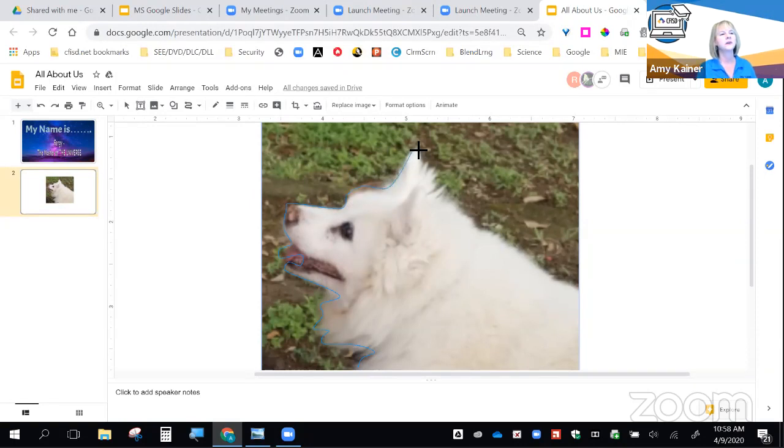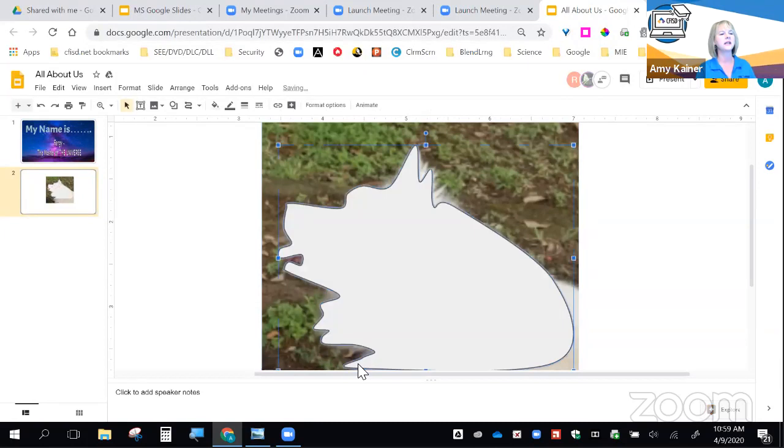And when I go up to her ear, I'm going to click, and I actually want to bring out this ear, so I'm going to click just above it. So now I'm going to go right down the back, and this is just a profile of her, not all of her. And now when I get to the end, I'm going to click and it's going to close it up. Ta-da! So now it's a silhouette.